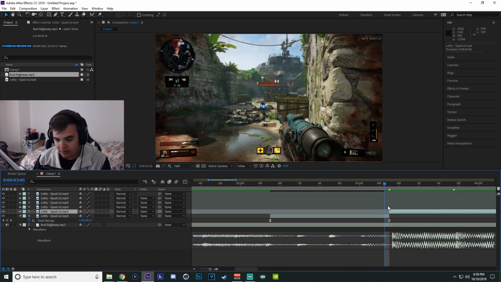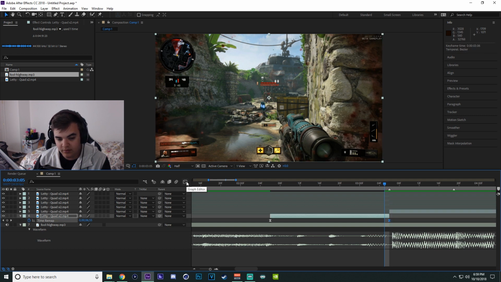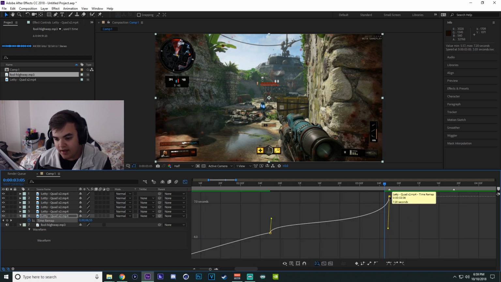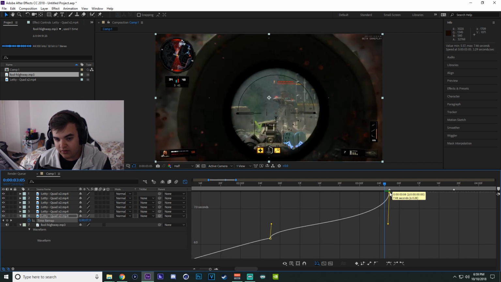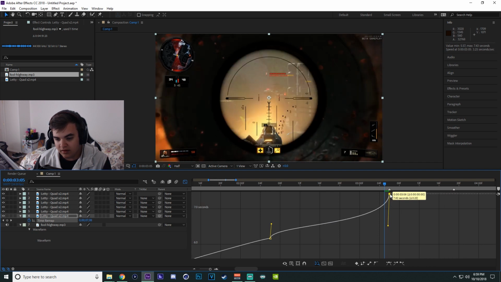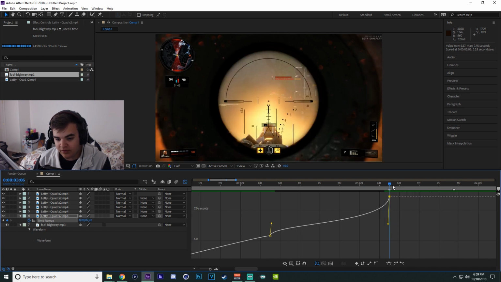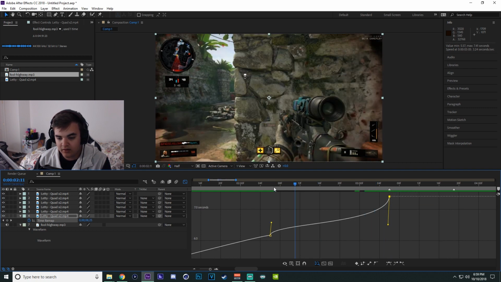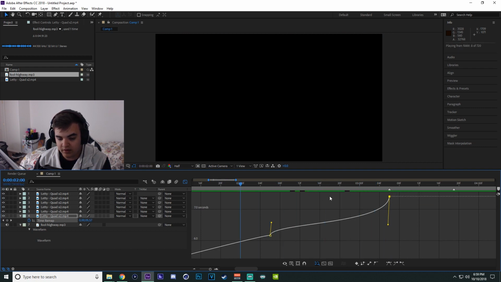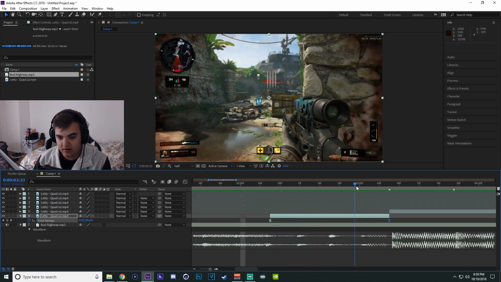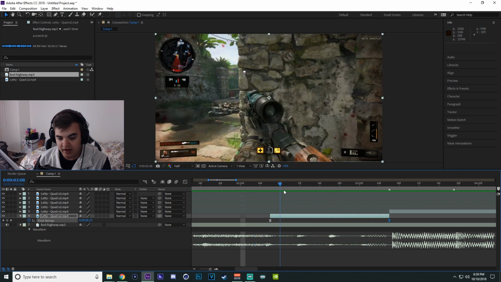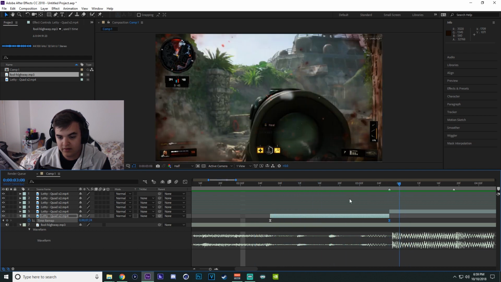Go one frame before, go to speed graph or graph editor, sorry, and bring it up until it is lined up right. So you don't want to have it be the same frame as the next one because it'll freeze for a second. So you can see right here, 2 frames are the exact same. So you want to bring it to the frame before, like that. So now it's perfectly synced. Watch. So you can see that right there. It goes fast, slow, fast.